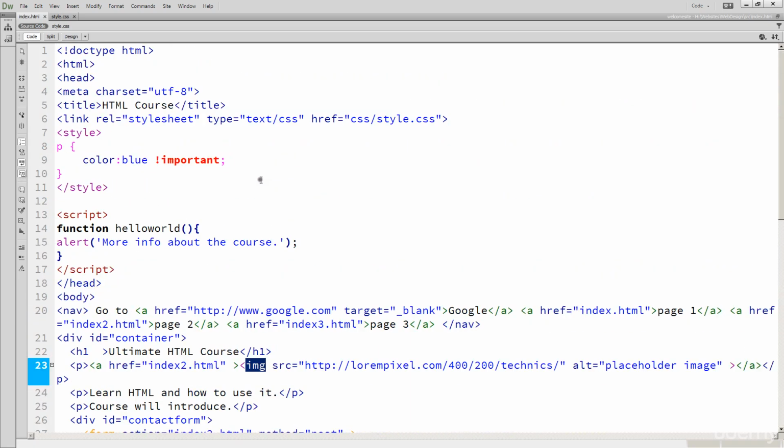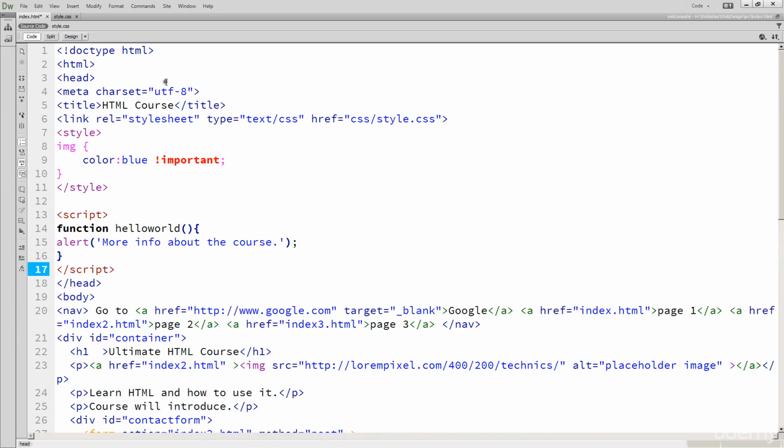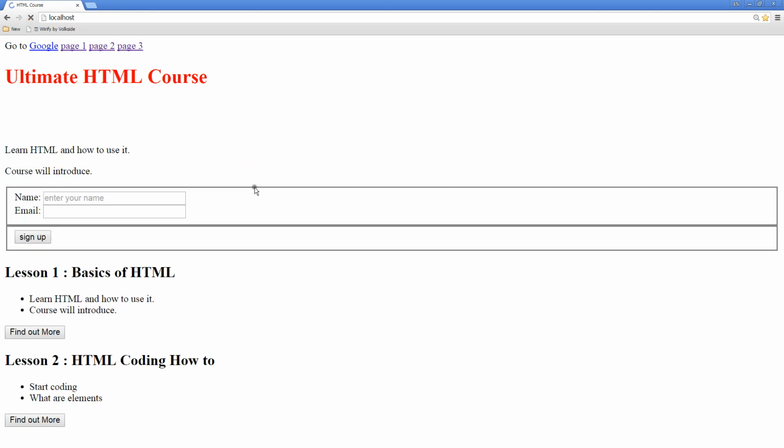images. So if we wanted to have our images, and of course the images aren't going to have any actual text in between, but they do have a size. So if we want to access our images, we can do a width of 50 pixels, a height of 50 pixels, and go back out here and refresh it. And we can see that the CSS will actually again override what the default setting was for the image.